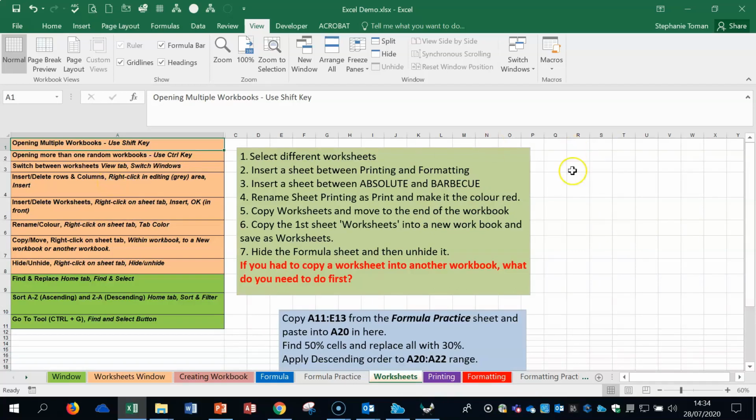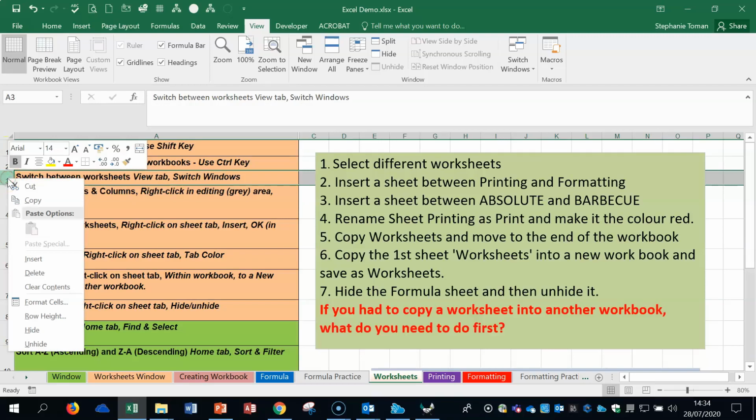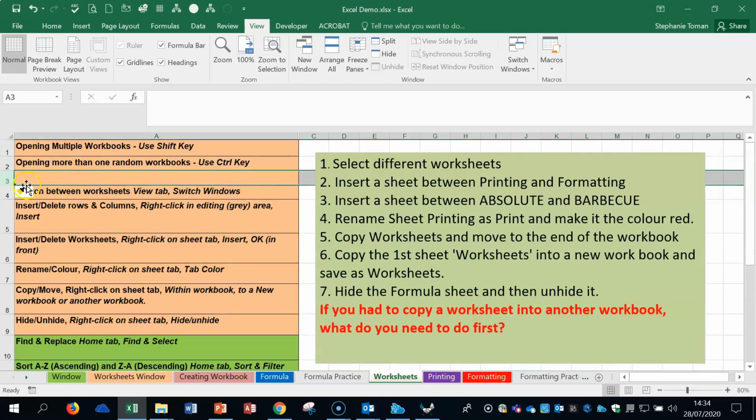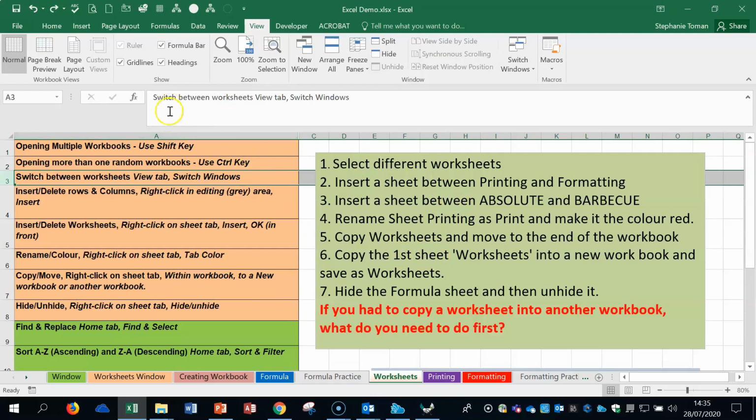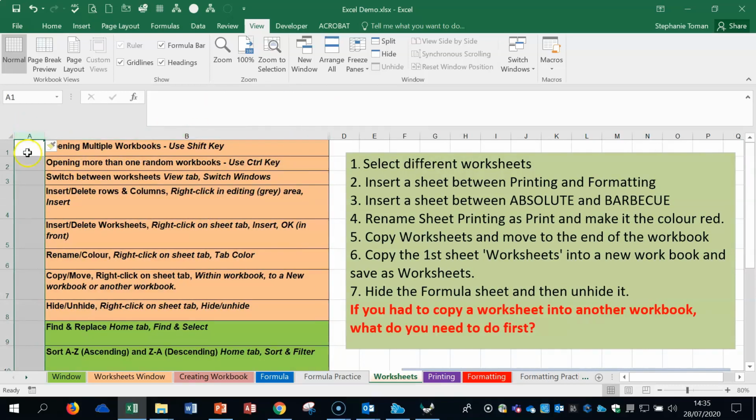Inserting rows and columns. If you want to insert a row, let's bring it up a little bit. Stay in the editing area, that's the numbers. You can right click and insert, and the row automatically goes above, so everything moves down to incorporate it. If you're putting a column in, it's the same thing. You point down at it with the black arrow, insert, and the column will move over and the one you're inserting will go in front of it.